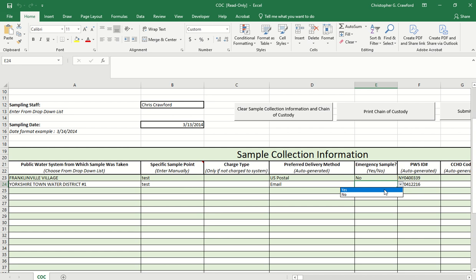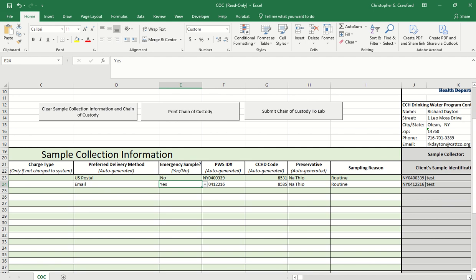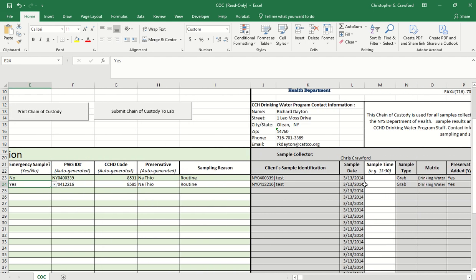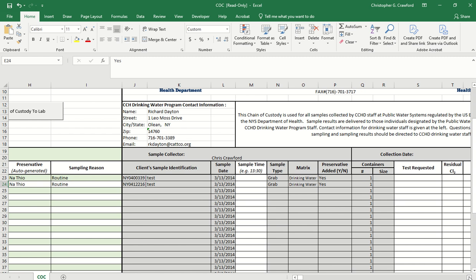Make that, you know what? We're gonna make that yes. Just see what happens when we do that. Gives you the preservative there and everything. Notice the date has been auto-filled. For the most part, they're always grab samples. For the most part, they're always drinking water. Those can be changed, right? But those are the default values.